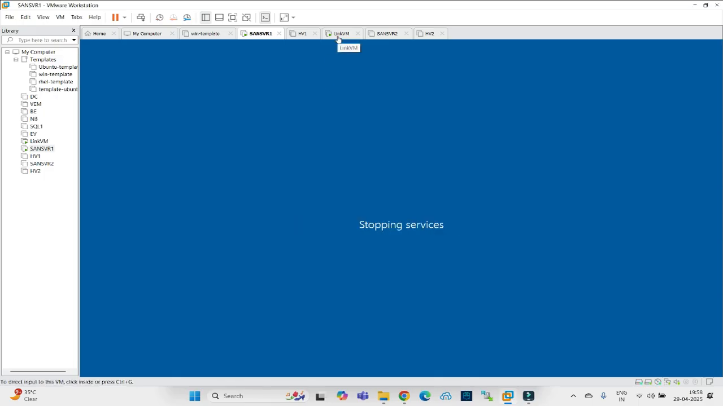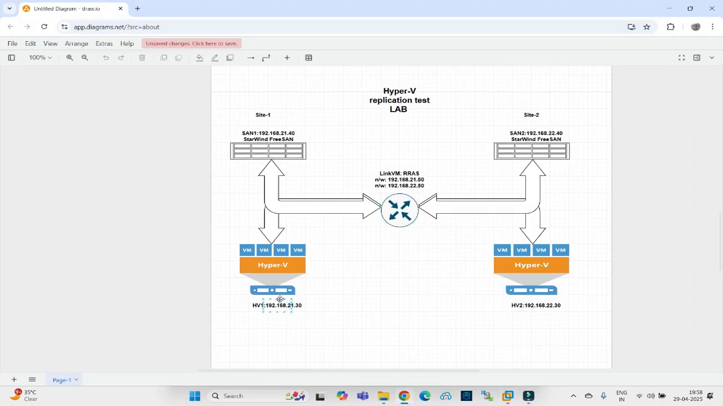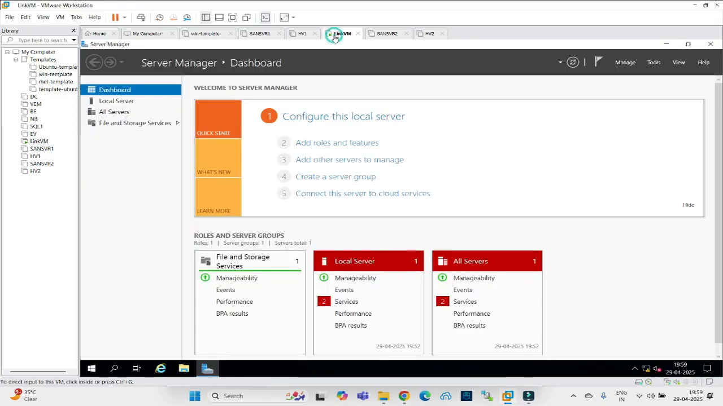Right, so now let me open the diagram, that's better. The Hyper-V role on both the sites is installed. The storage server on both the sites is installed, and we have configured the LUNs which are presented to their local Hyper-V host, that is from SAN1 to Hyper-V1 and SAN2 to Hyper-V2. Our only part remaining is our routing. So let's first finish the routing part.